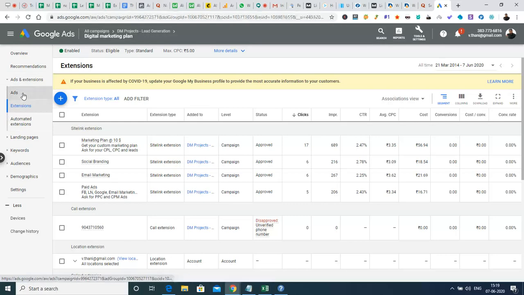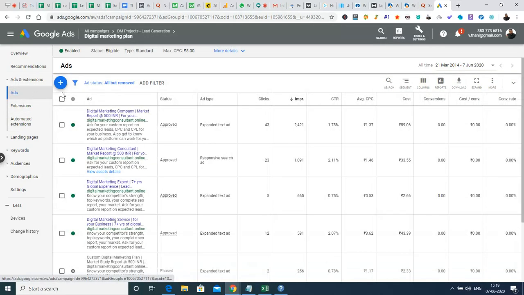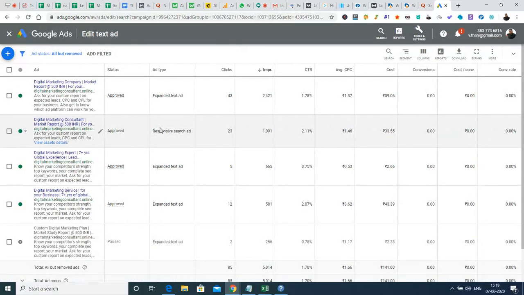Right now, let us go to the advertisements category. In the advertisements, I can see "digital marketing company, a market report at 500 INR for you", etc. So this is one advertisement. In this advertisement, you can see I had created a title, a URL, and a description. If I click this edit, I can show you these details.